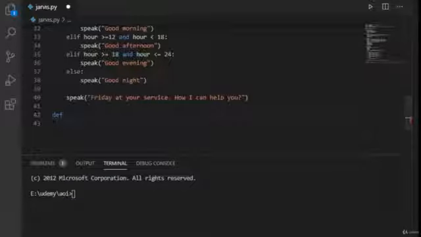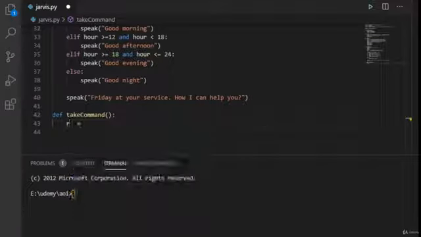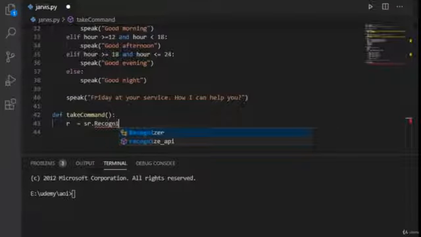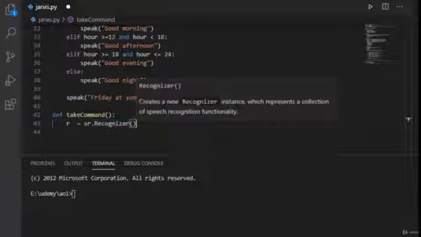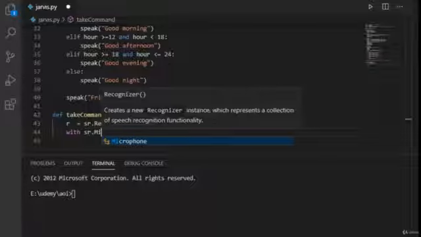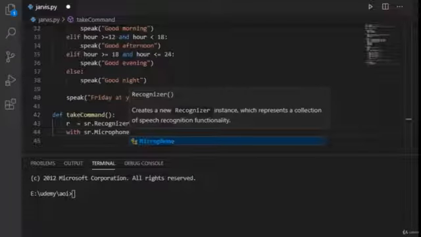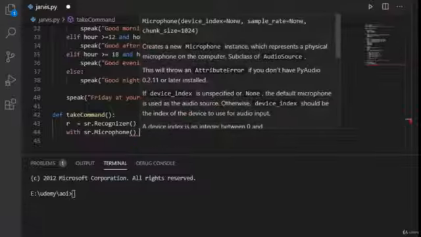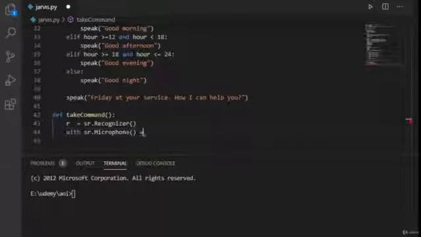Now we will create another function, takecommand. Using this takecommand function, we will take the command from the user. After creating this function, we will create a variable r which will be equal to sr.Recognizer(). Here we are initializing the recognizer in the r variable. After that we will use with. We want to get input from the user using the microphone, so for that we will type sr.Microphone() as source. It will be our source for input.